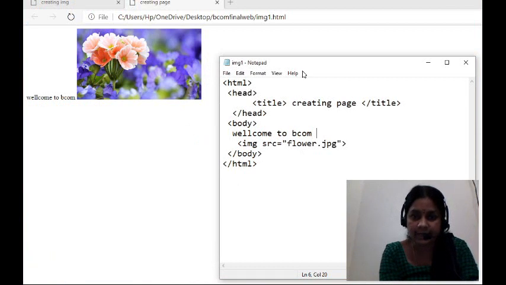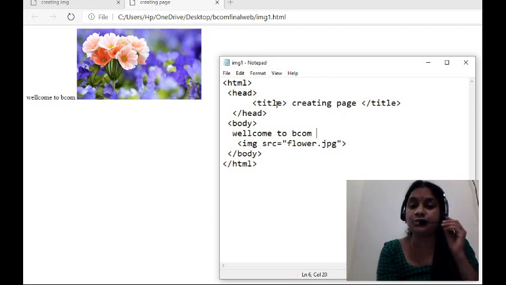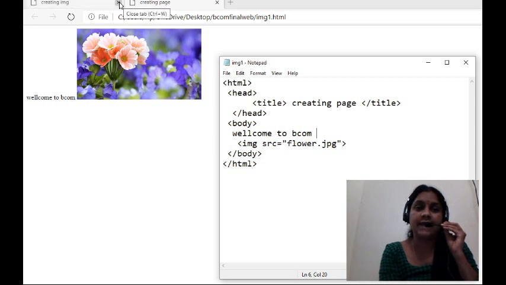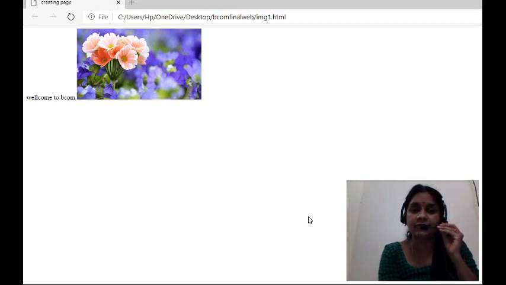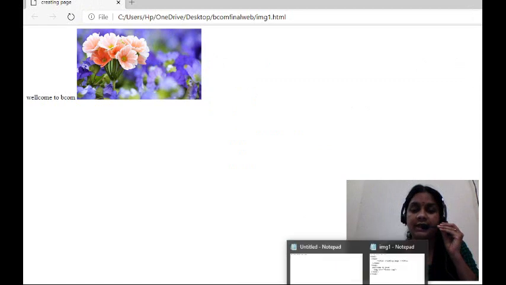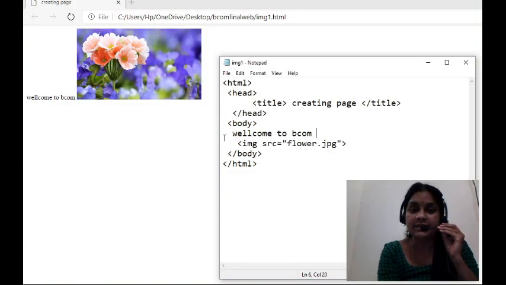And next see here creating a page, the name of the web page. Previously it was creating image, now it is creating page. That means the title tag is used to create the name of the web page, and the body tag is used to design the web page.